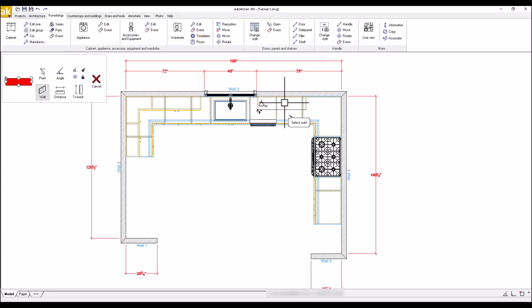Then drag the cabinet to the other side of the window, close to the window without touching it, then type 3 and press Enter. The cabinet should move 3 inches away from the window.